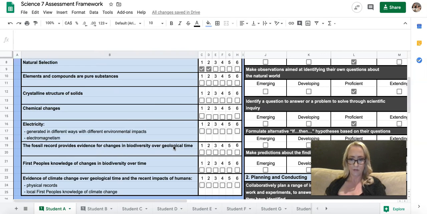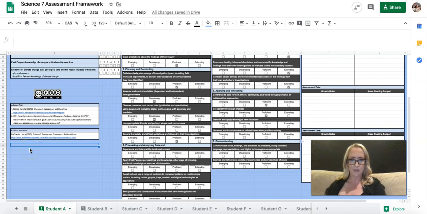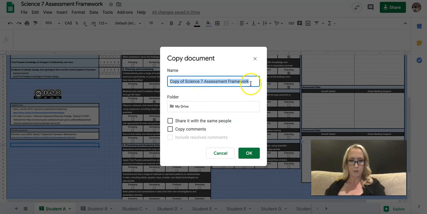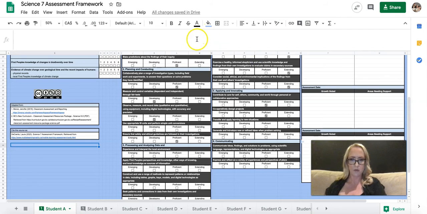So thank you, Jennifer. If you would like to use this assessment tool in your own teaching or professional development and play around with it for a little bit, what you're going to do is go to the top left, click File, Make a Copy. You can label it whatever you would like, and it will be saved to your own drive, and you will click OK. And then you'll have a copy of this framework that you can use.